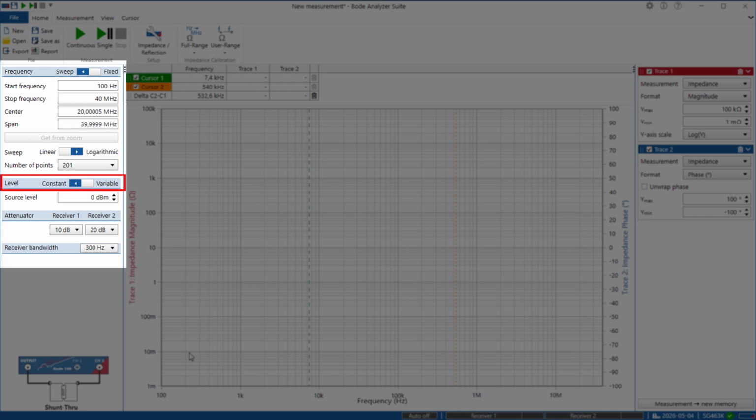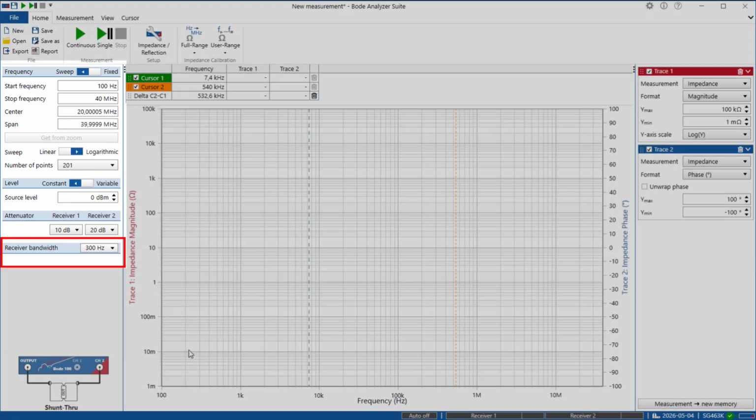The variable option lets you adjust the output level over frequency. You can increase the source level for more gain. What it basically does is amplify the output signal to what you set it to. Increase the attenuator if you get a receiver overload, or decrease the attenuator to improve signal to noise ratio. The receiver bandwidth affects speed and reduces noise.